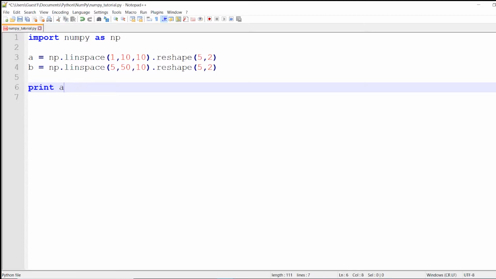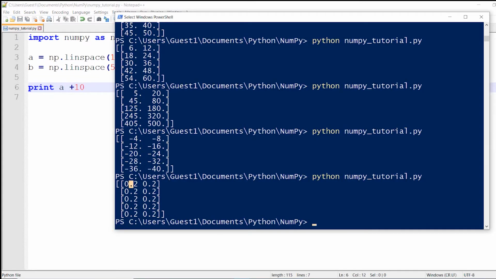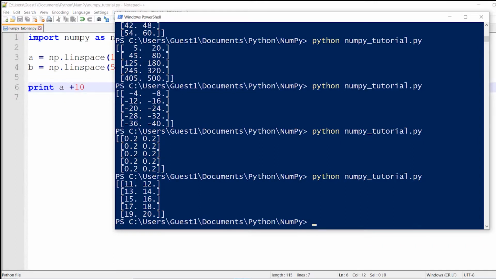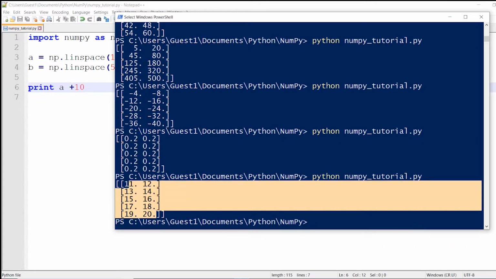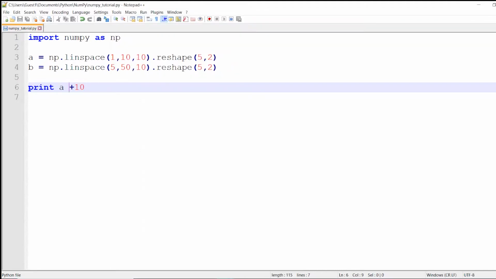So I can say print a plus 10, and this will just add 10 to every element of the array. So you can see 11, 12, 13, 14, 15, 16, 17, 18, 19, and 20, where this was just 1 to 10 before. And again, we can do the same sort of principle with multiplication, subtraction, or division.